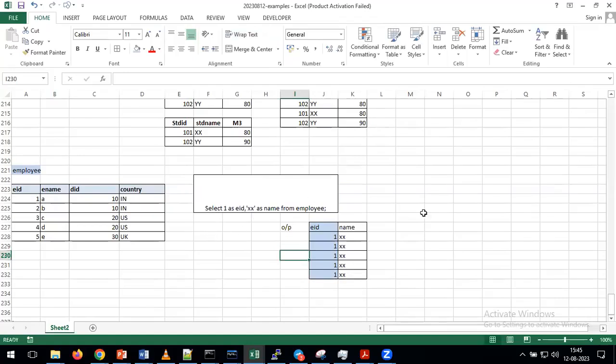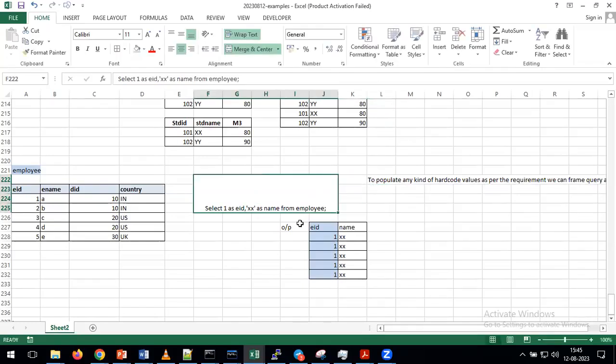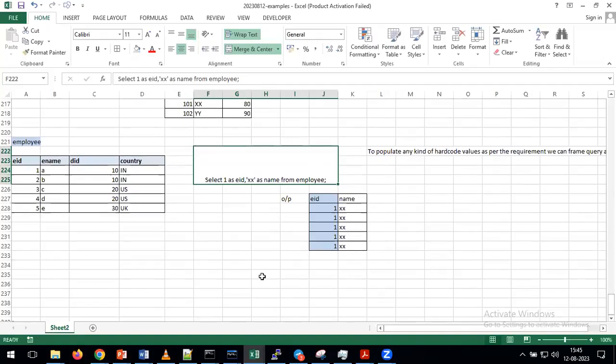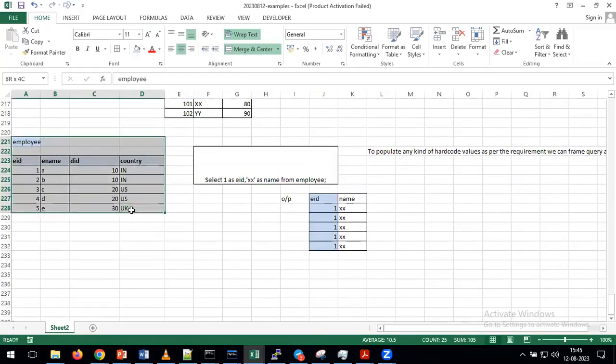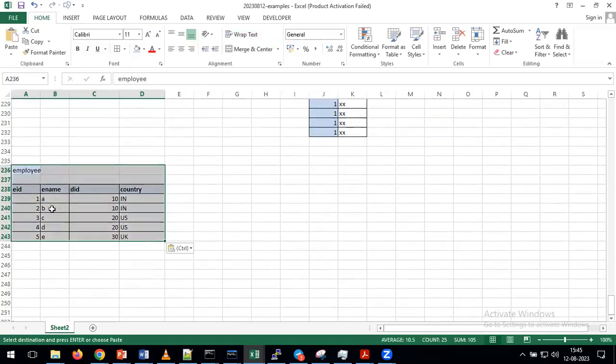So why I gave this example is to populate any kind of hard code values as per the requirement. We can frame the query as below. By using this query, depending on your requirement, you can populate any kind of hard code values. Now I want to give one more example, try to give the answer. Now this is the data we have in the table.